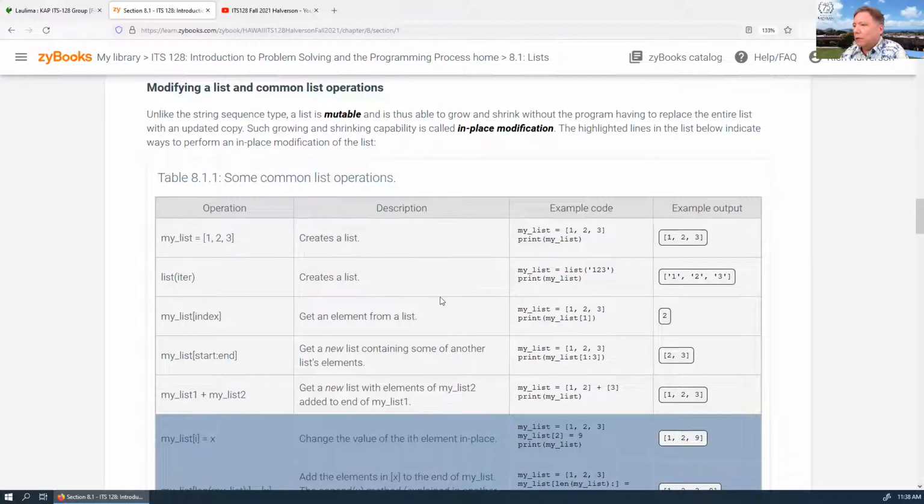All right. So these are some common list operators. What is this?